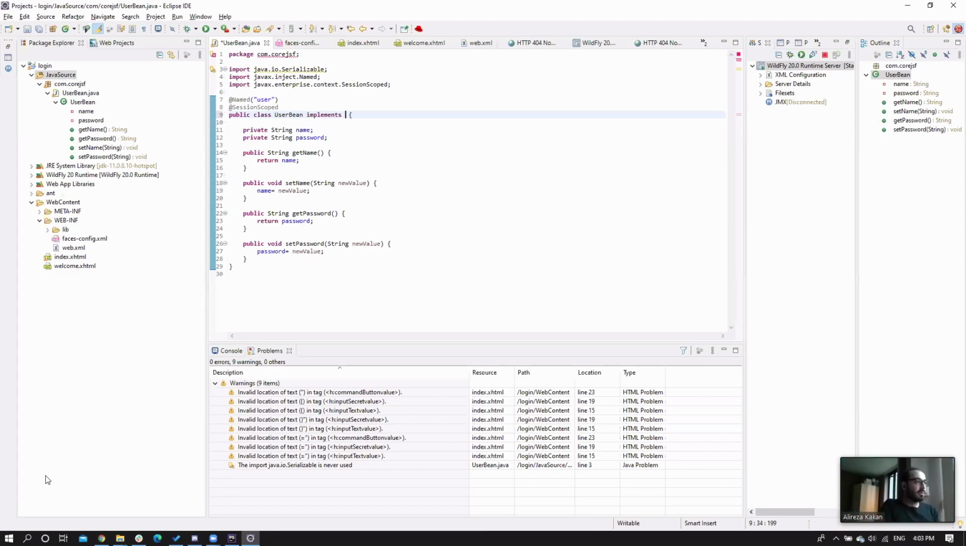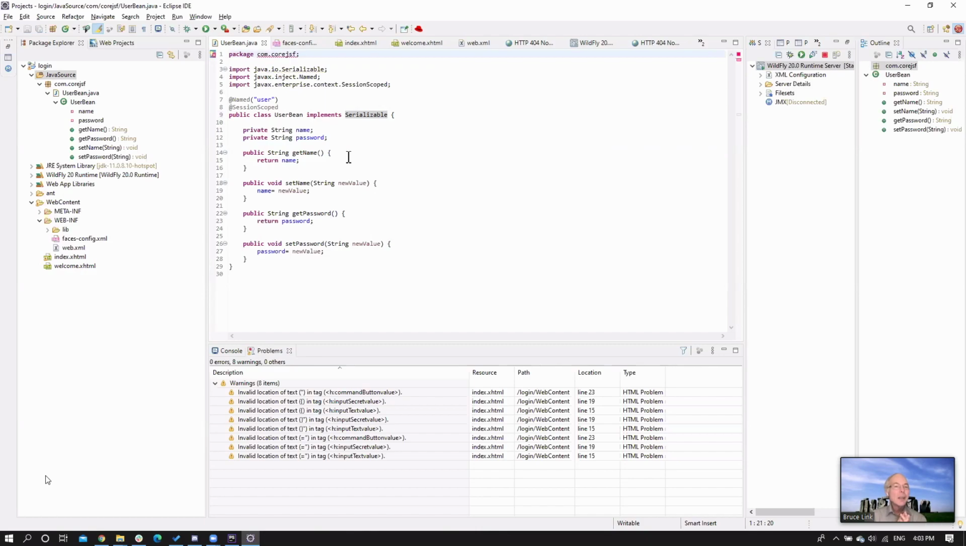Okay, so you need to implement Java. Oh, serializable is fine. Yeah. And then save that. Okay. And that you would have discovered probably when you deployed it. It should have given you an error message.